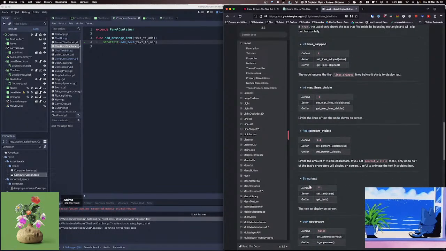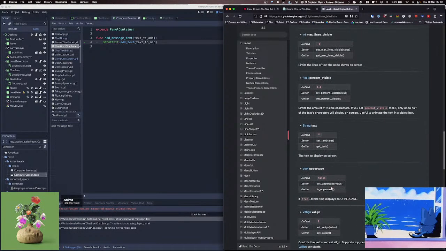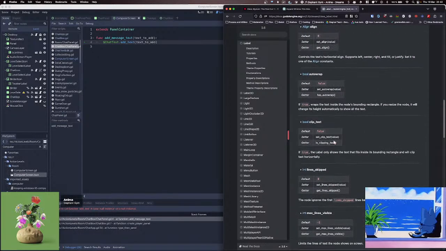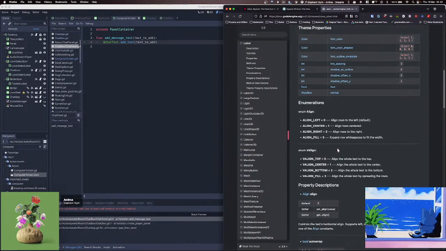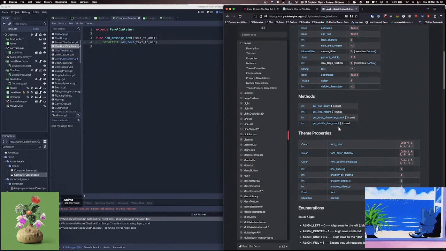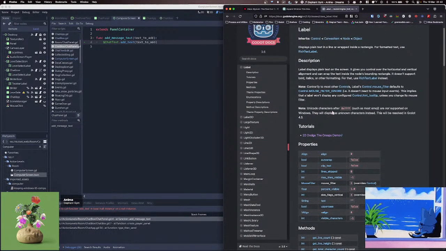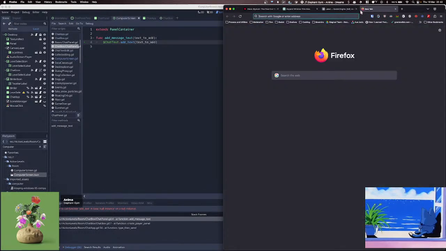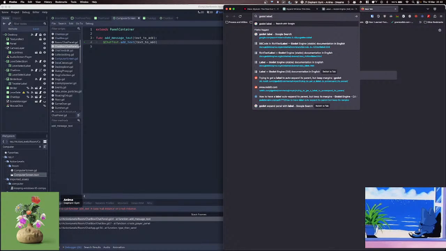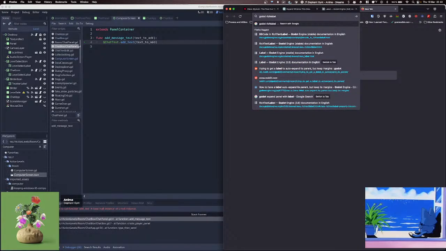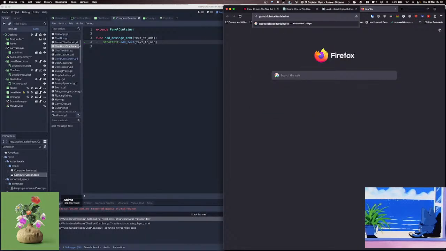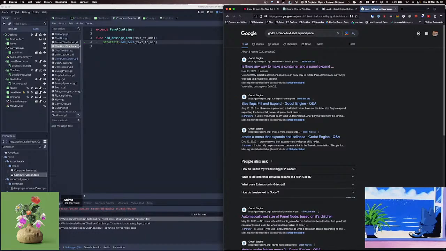Wait, there's no add text, set text, get text. Yeah, there's no set text. Godot label or rich text label. Expand out.